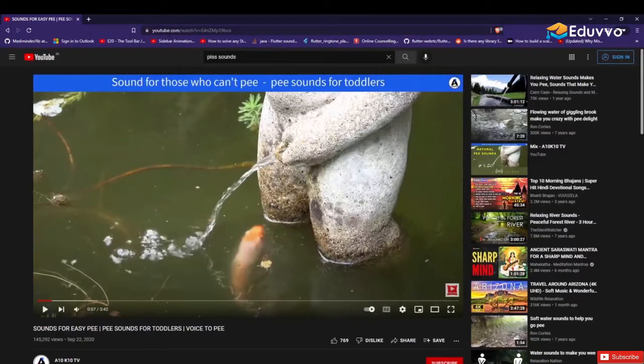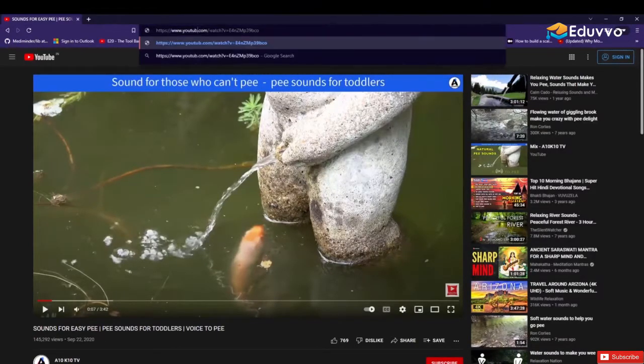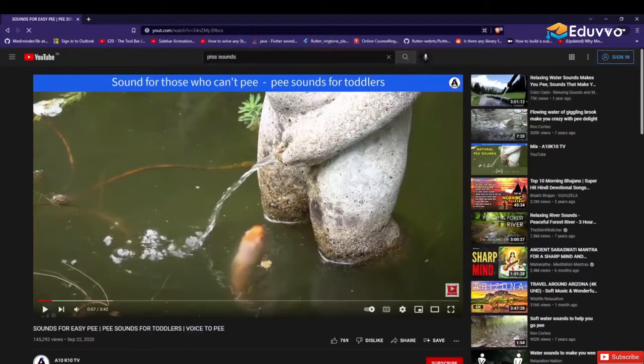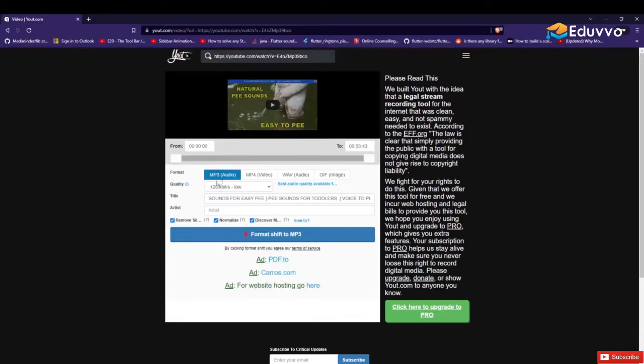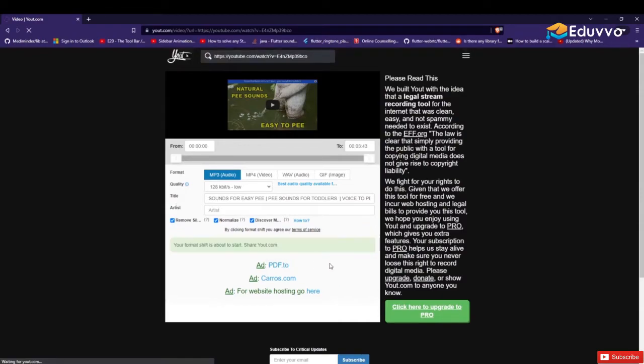To download this audio, all we can do is a hack for you guys. You can just remove the "ube" and press enter. Now it will redirect you to a site where you can directly download the mp3 audio. So let's wait for it to load. And here you can click on mp3 audio and format shift to mp3. Now this will download the audio for you.